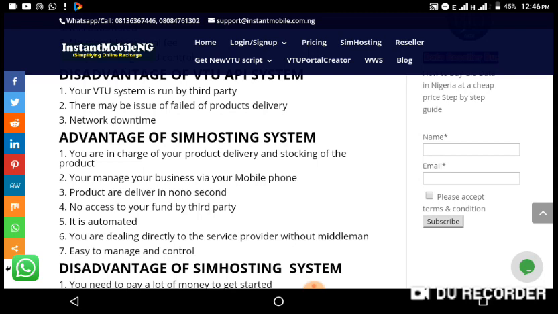Products are delivered in nanoseconds, just the same way it is with the API technology. No access to your phone by a third party, so nobody holds your money. You don't need to load money elsewhere to make sure that products are delivered on your website. It is automated the same way it is on the API system. You are dealing directly with the service provider without a middleman. So there is no middleman in your business.